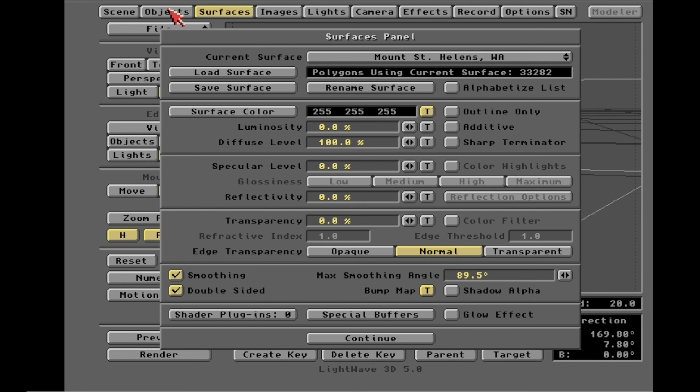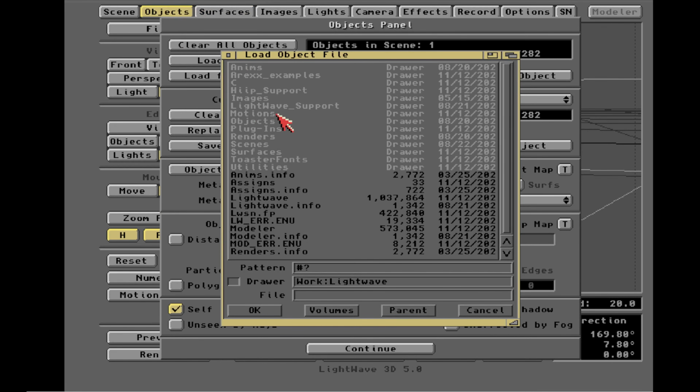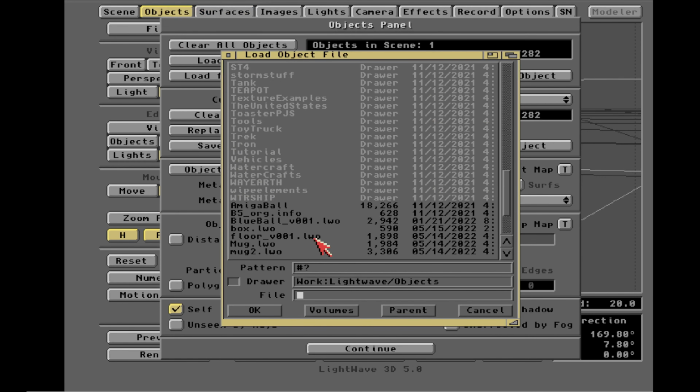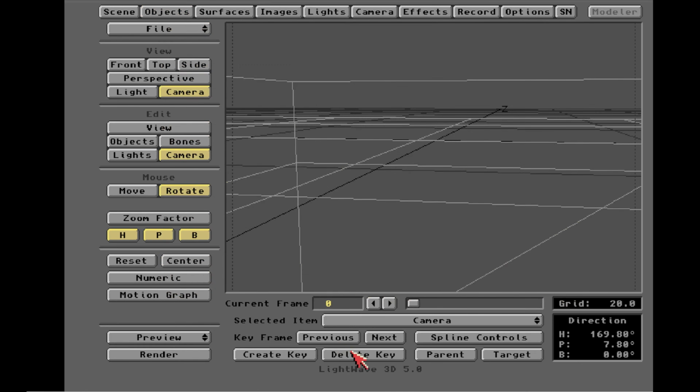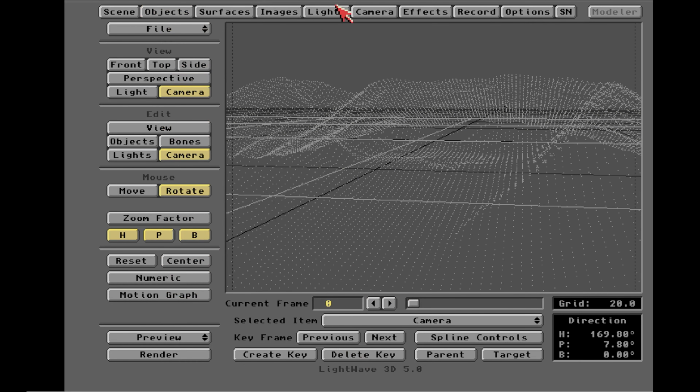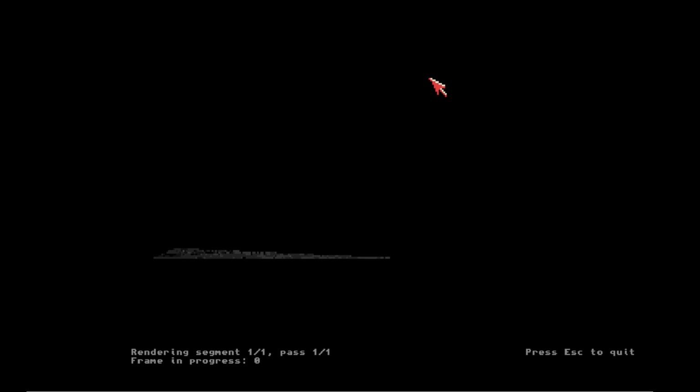And then what we can do if we want to get a little fancy is go load. And let's see, Lightwave objects. I think I have some water here already made. Some fun water. I've showed you guys how to do water like a dozen times. So let's actually turn on Ray Trace Reflections and press F9.